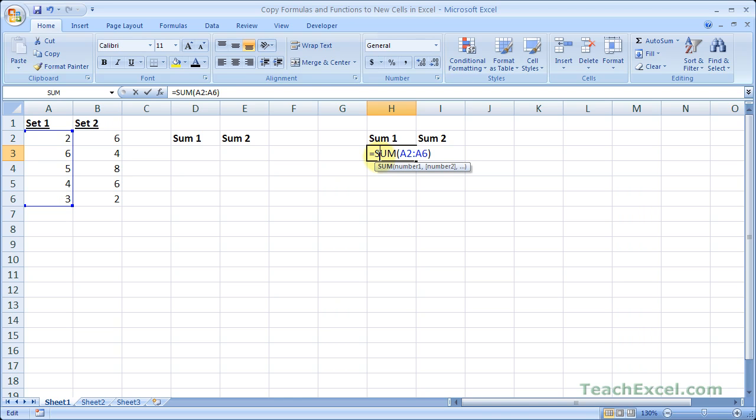Notice when I double click, it is exactly the same as it was in the previous cell, equals sum A2 to A6. Now let's undo that. But what if you just want to copy it to another cell? So what if you want it here and here? Well, if you just select that cell, hit Control C to copy, go to the cell where you want it to be, and hit Control V to paste it there, notice we get 0.